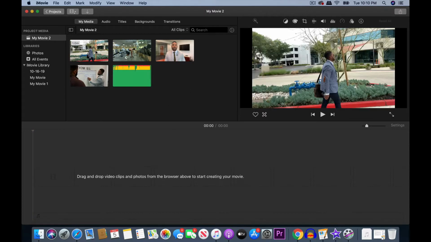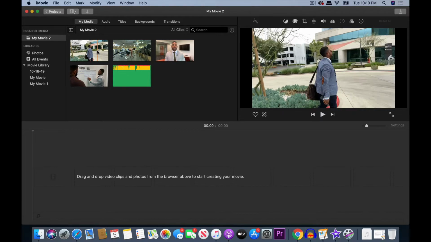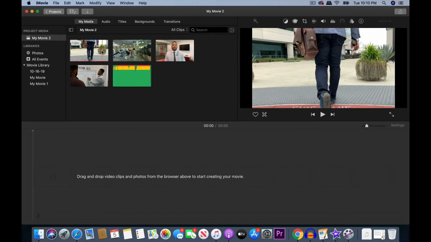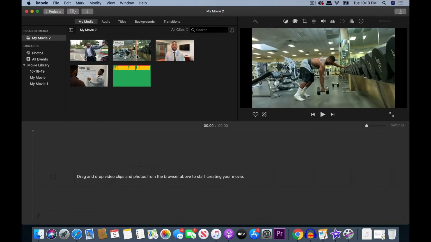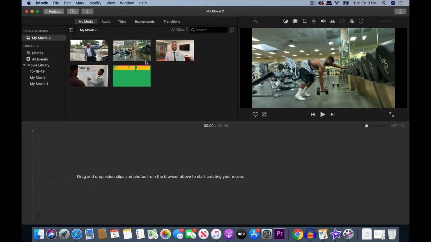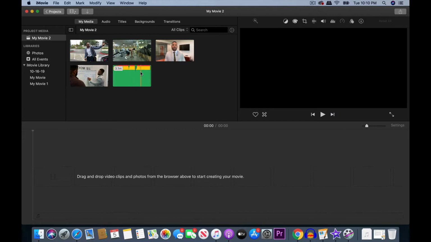Now you can also preview the clips when you hover your mouse cursor over a clip, for example, and just slide right or left. You can see it playing. And this right here is a song that I'm going to be using for the video.